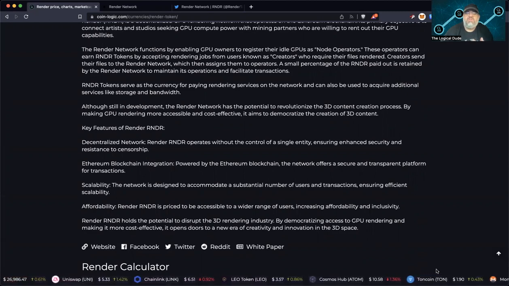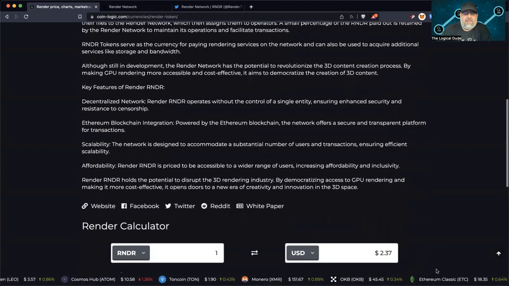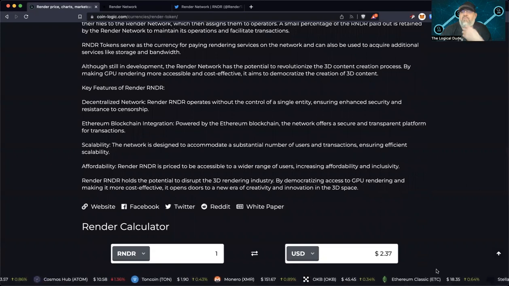It opens up doors to a new era of creativity and innovation in the space. And we are really excited here to be taking a look at this. Now, I haven't dived in and purchased any Render tokens yet, but it's definitely something that I am looking at, and it is something that I'm considering getting some GPU miners put to work on.